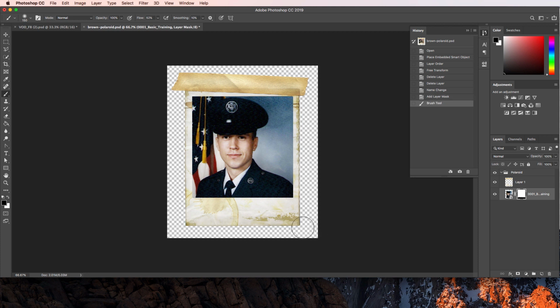If I wanted to get it back, I switch this around again so white is in the foreground. Make sure I have my layer mask selected, and I could paint it right back in if I wanted to, but I don't want to. Another way to switch these around is to press the X button. I want it to go away, so I need it black in the foreground, paint it out. And this only works because I'm using a mask.